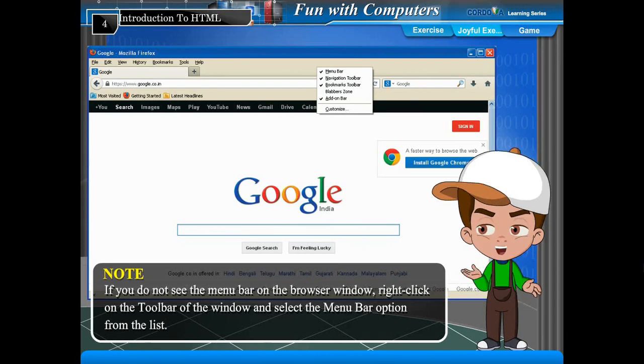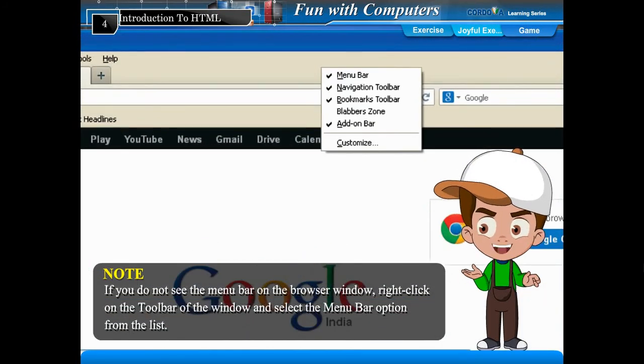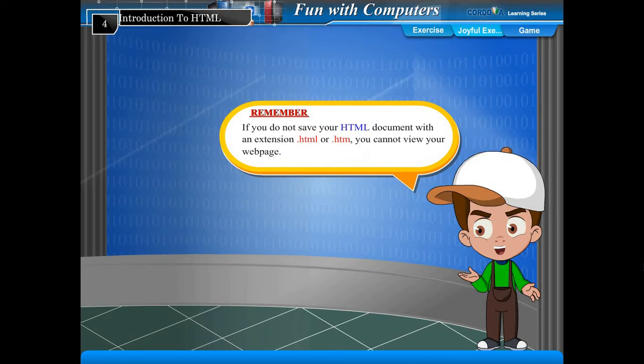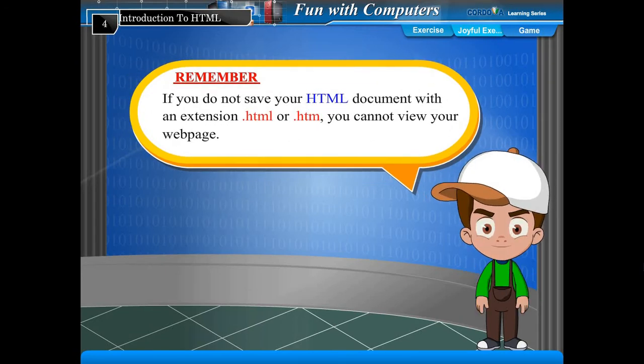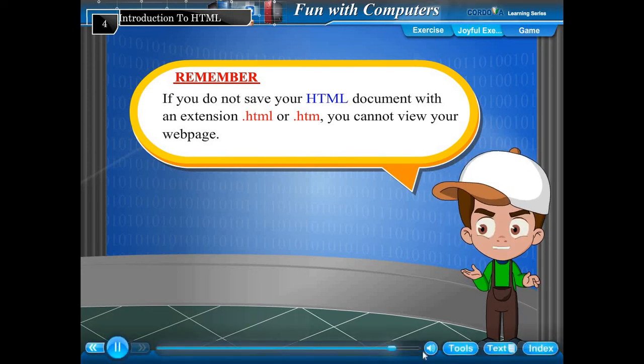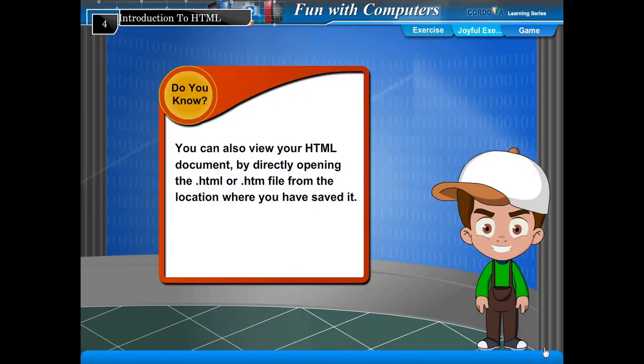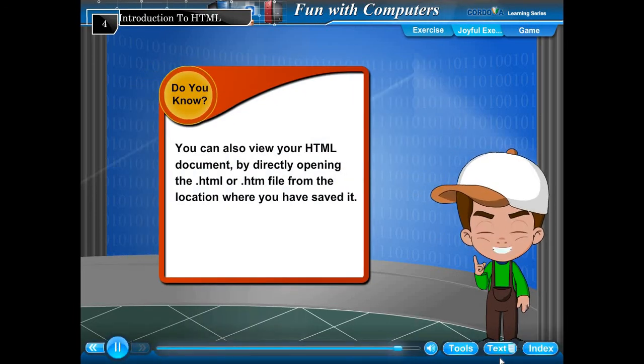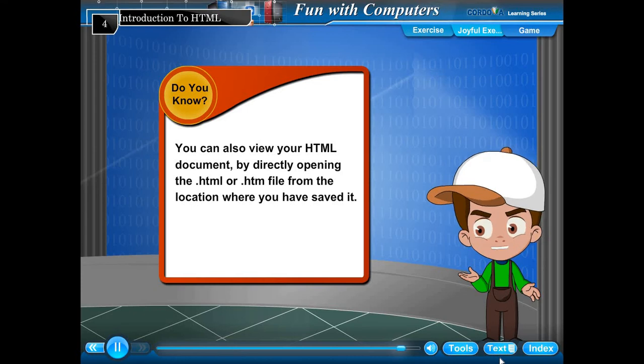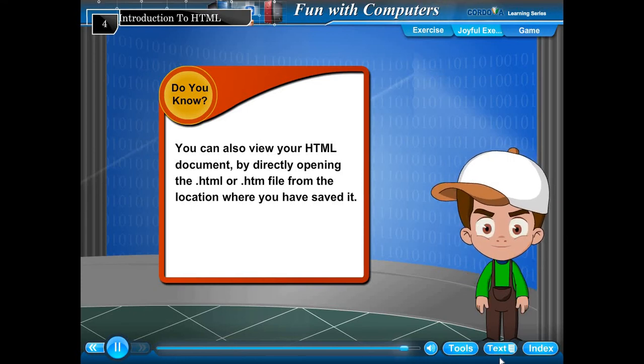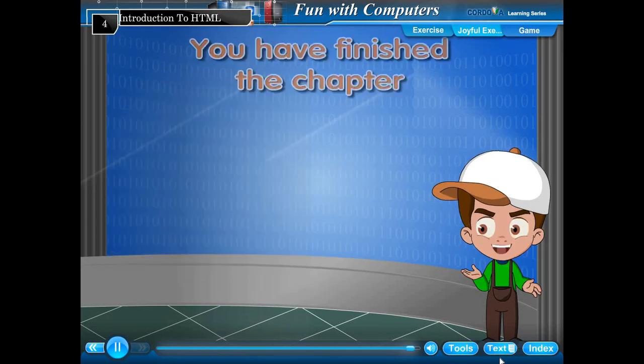Note: if you do not see the menu bar on the browser window, right-click on the toolbar of the window and select the menu bar option from the list. Remember, if you do not save your HTML document with an extension .html or .htm, you cannot view your web page. Do you know? You can also view your HTML document by directly opening the .html or .htm file from the location where you have saved it. You have finished the chapter.